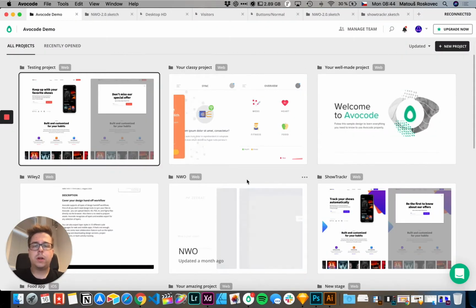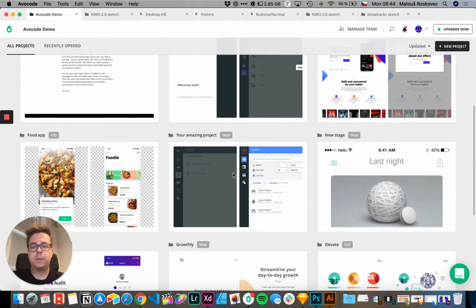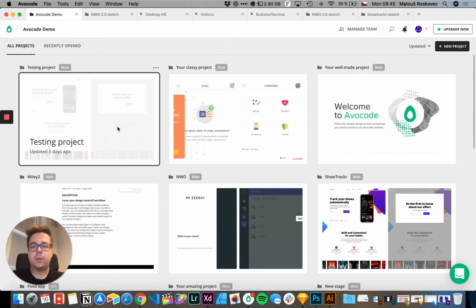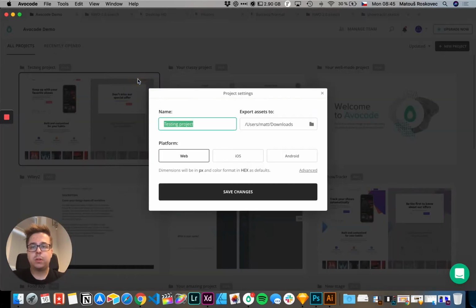So now we are in this file system that we call the project manager. Basically, this is a list view of all your projects that you have currently in Avocode. Each project has this label. It's either web, iOS, or Android. So if you click on these three dots and open up the project settings, you can rename the project. You can set the path where all assets will be exported by default. And obviously you can switch between web, iOS, and Android, as I mentioned.